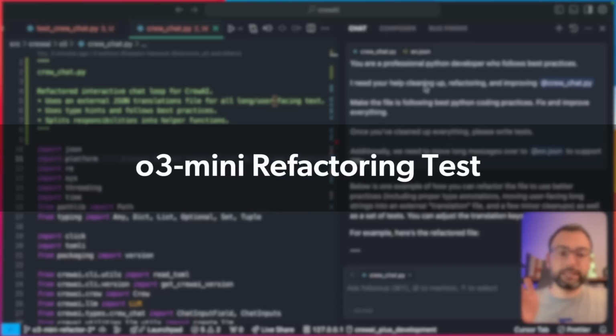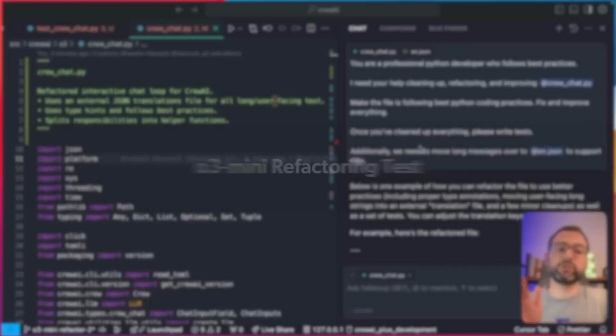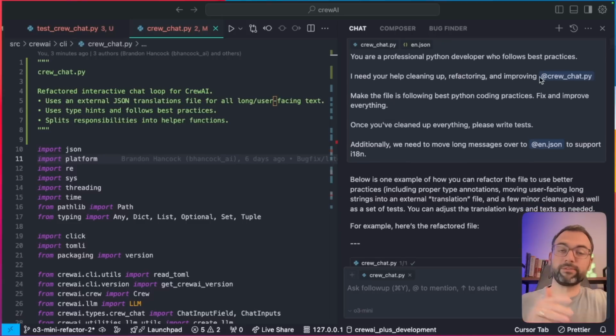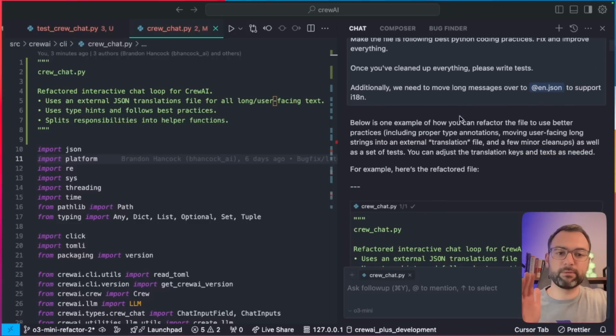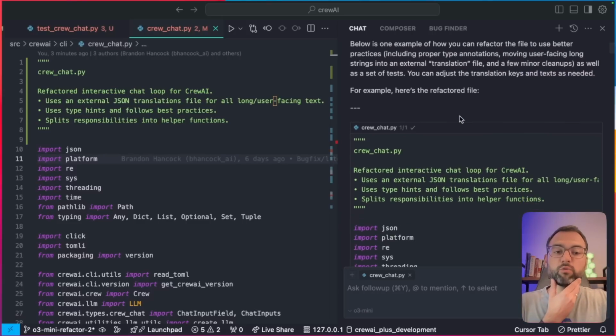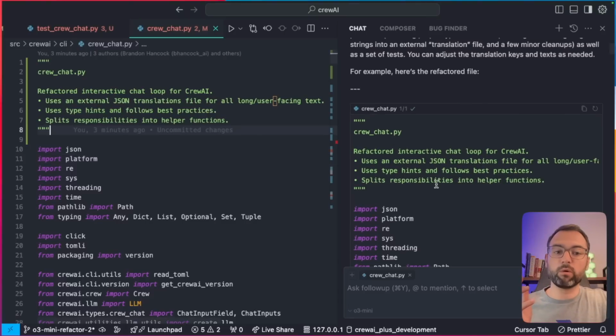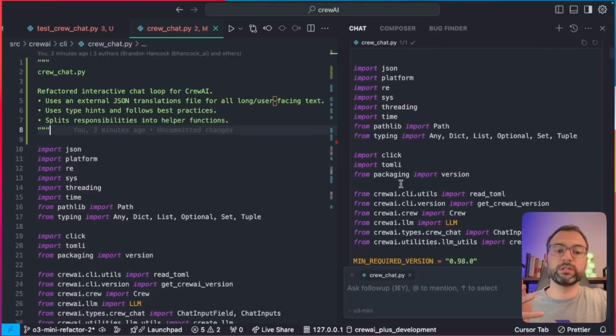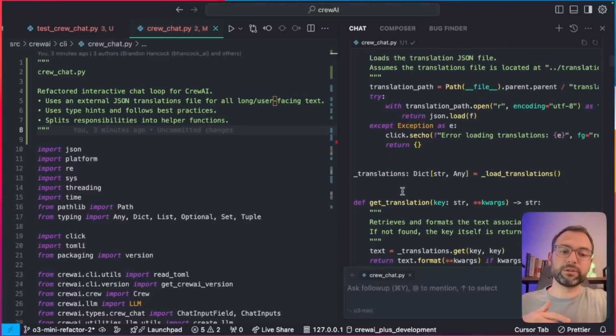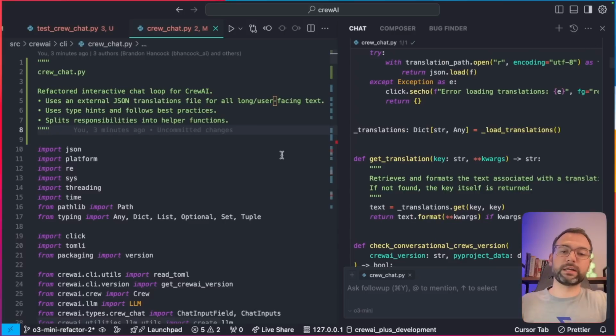All right, so let's quickly look at what o3-mini was able to do for our prompt. As you can see, we're referencing 2 files, nothing crazy. And we're just saying, hey, please go off and refactor them. So right out the gate, it was able to refactor our crew chat file. It's adding in all the changes. It's making sure we're following best Python practices.